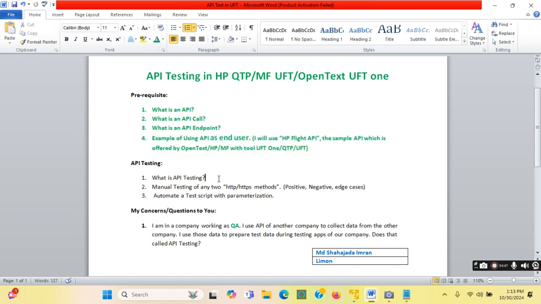Now what is API testing? Now it comes to API testing. What is API testing? API testing is the process of verifying and validating functionality, quality, performance, security, reliability of an API system. So API, I call API as an invisible robot. So I will be testing that robot, whether that robot is properly working or not.